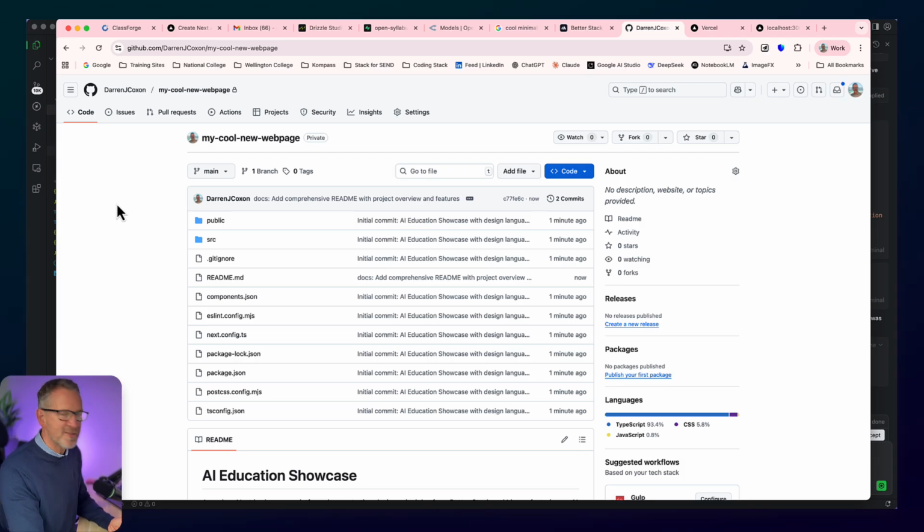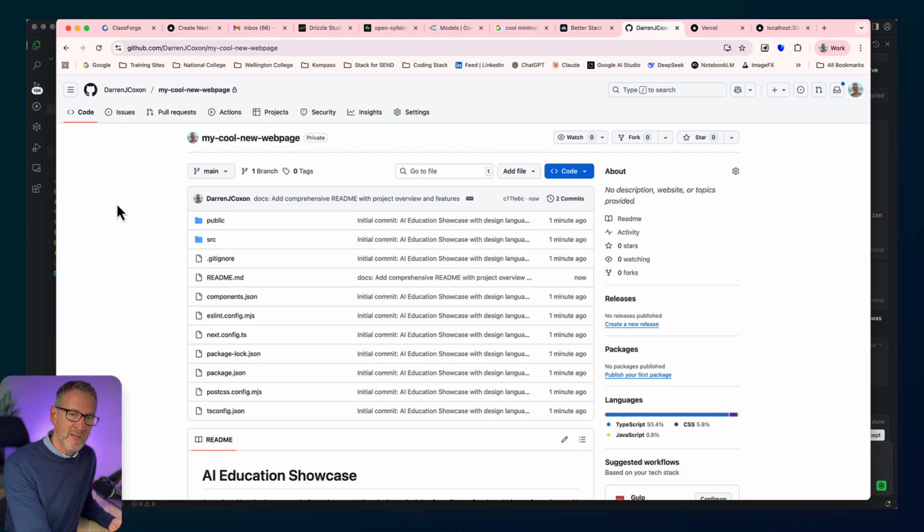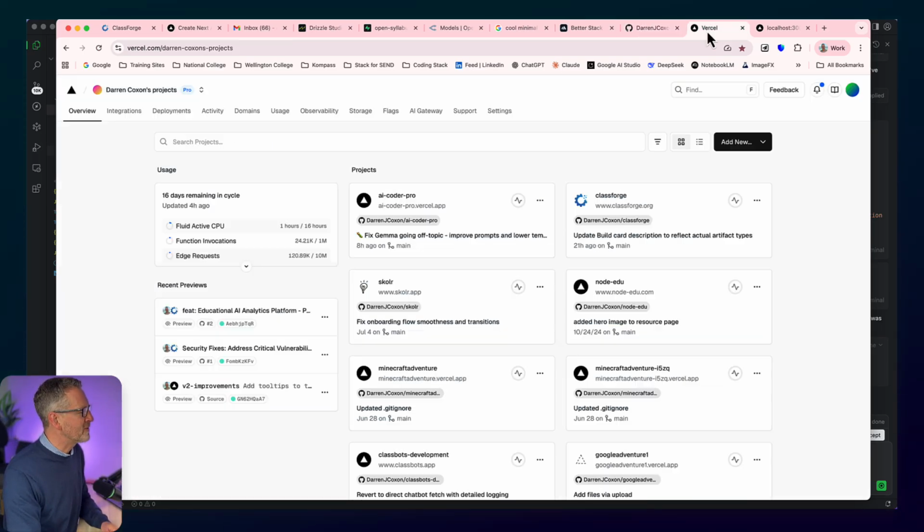Okay, but you still can't see anything. You look in GitHub, so what? This is just where you store your files, okay? You're going to deploy this now. And the platform you're going to use to deploy is Vercel, vercel.com.